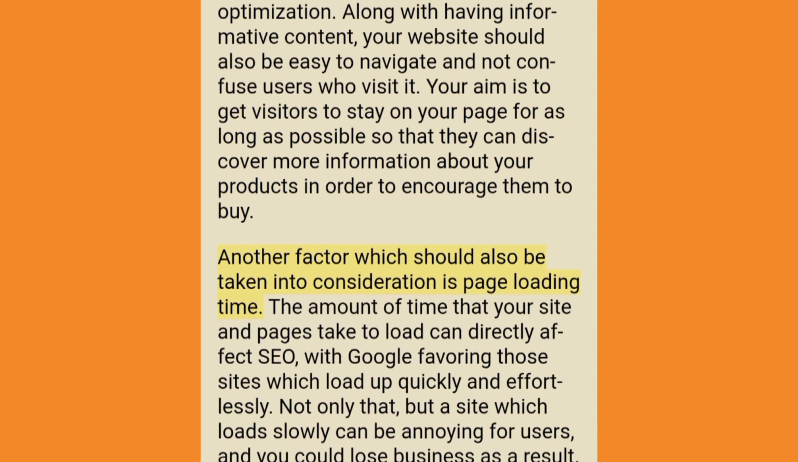Another factor which should also be taken into consideration is page loading time. The amount of time that your site and pages take to load can directly affect SEO, with Google favoring those sites which load up quickly and effortlessly. Not only that, but a site which loads slowly can be annoying for users, and you could lose business as a result.